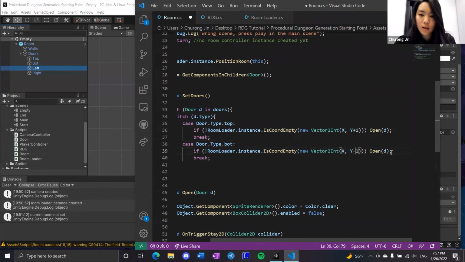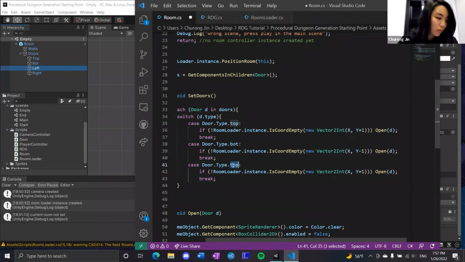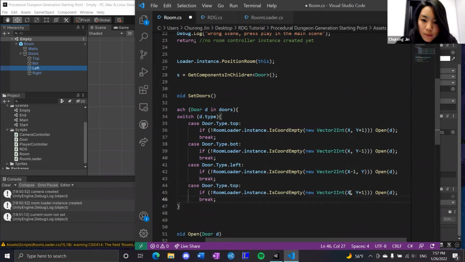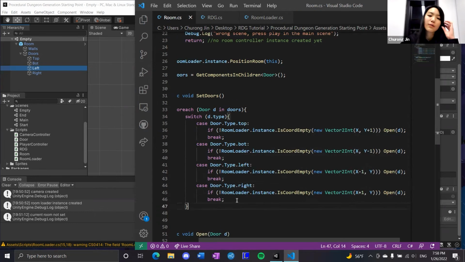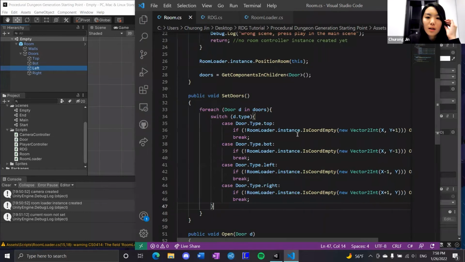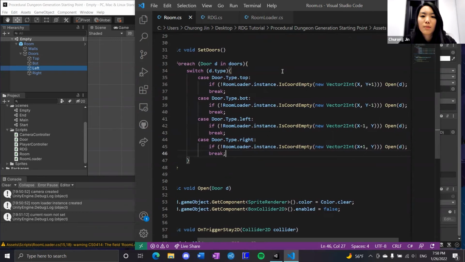And then instead we will do y minus 1 for bottom, x minus 1 for left, and finally x plus 1 for right. Again, we're iterating through the 4 doors and checking if there is an adjacent room. That's basically all we're doing. So let's save this. And then now, did everybody, I'm going to give some time for people to finish this.